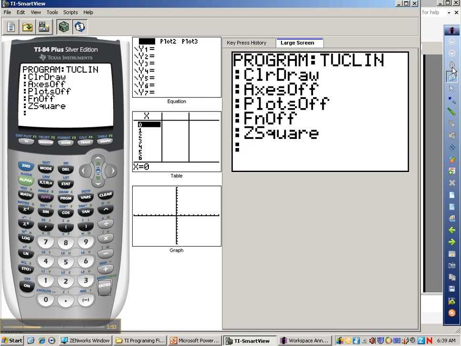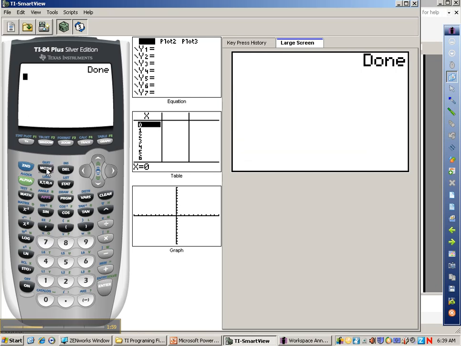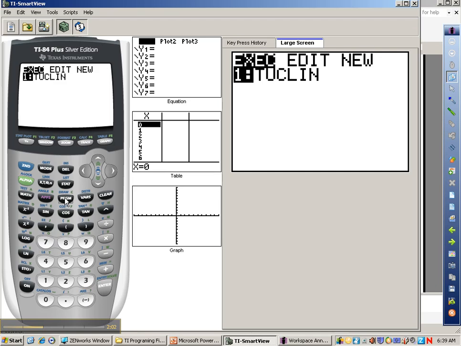All right, so that is all of the steps to initially set up your calculator for the project. You don't have to save it. It's already been saved. You can hit second quit to get out, and if you hit program, there's your program. If you want to go in and edit, you go in and hit edit. If you want to execute it and see what it looks like, you can hit execute, but we have nothing to look at yet.